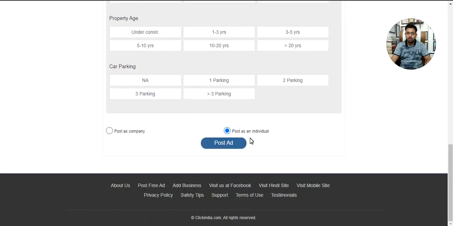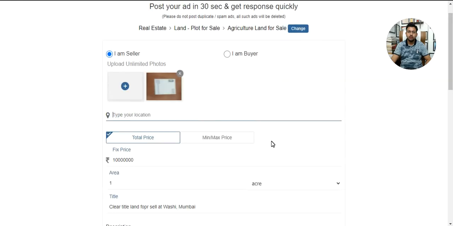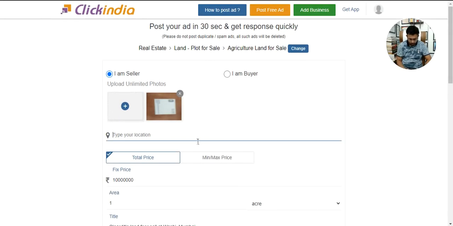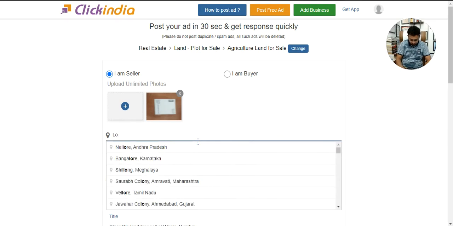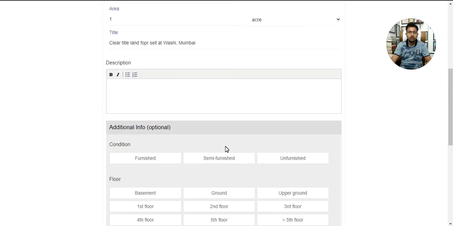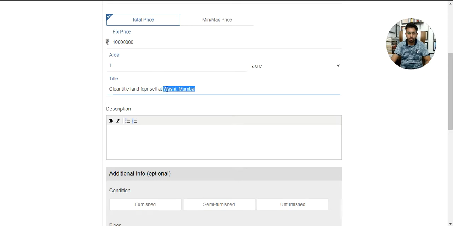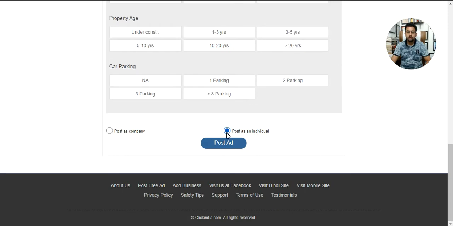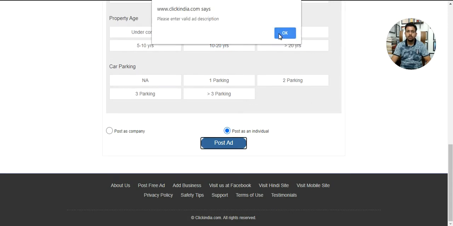Post as an individual, post ad. Enter valid location. Okay, location is Vashi. No, no. Here we put the city as Pune, so I need to mention the locality as Lonavala. Then we need to change the ad title to Lonavala, Pune. Sorry, I forgot the selected city, Pune. Now you can post the ad. Enter a valid ad description.